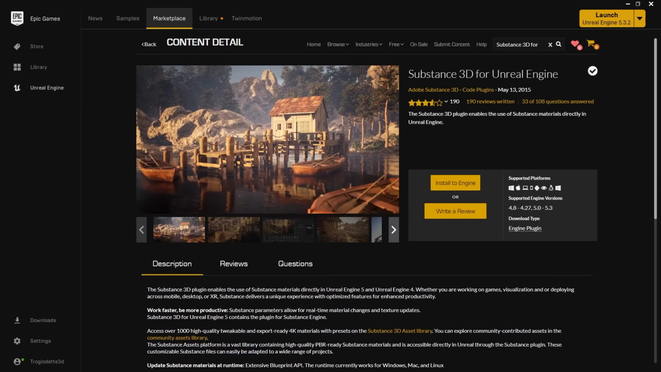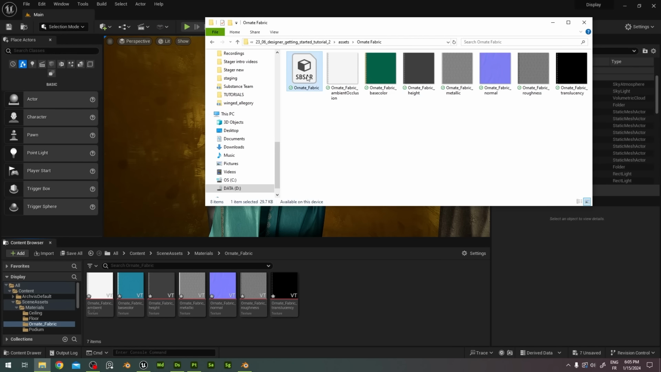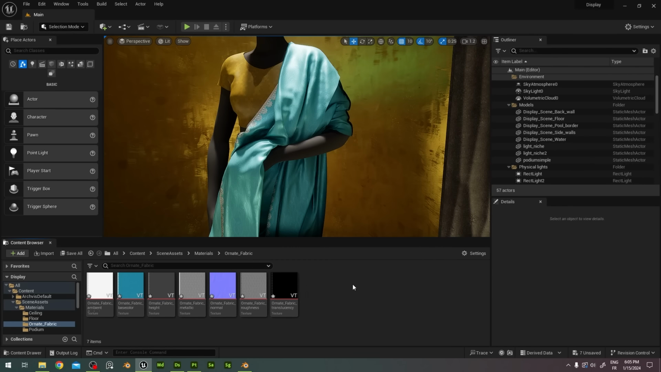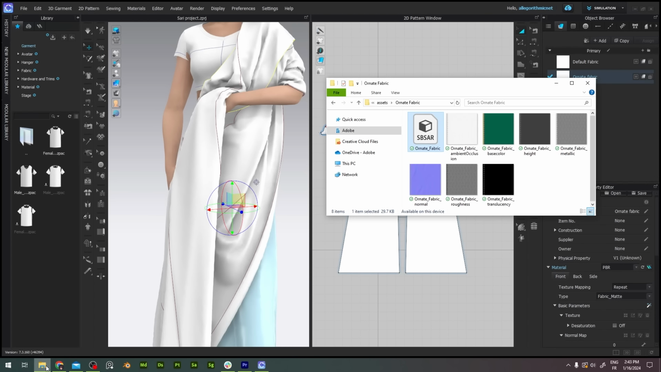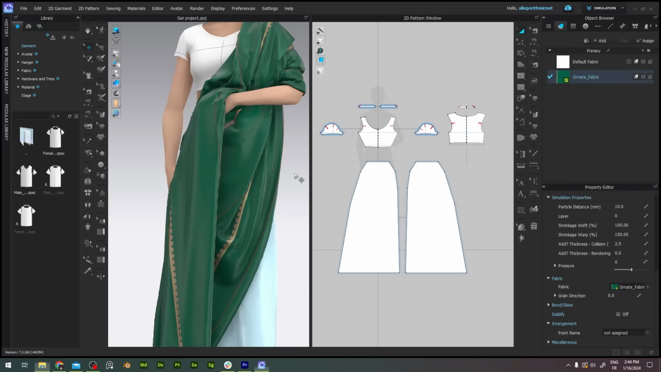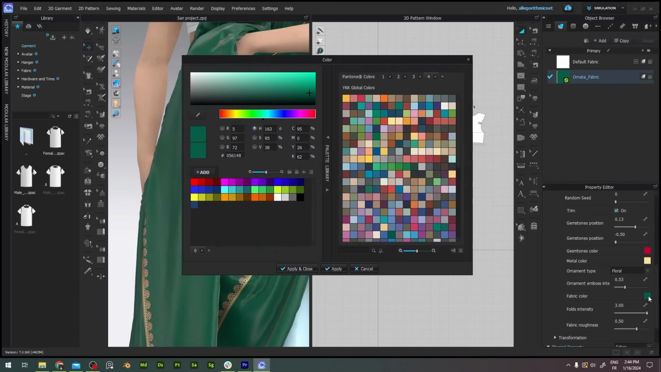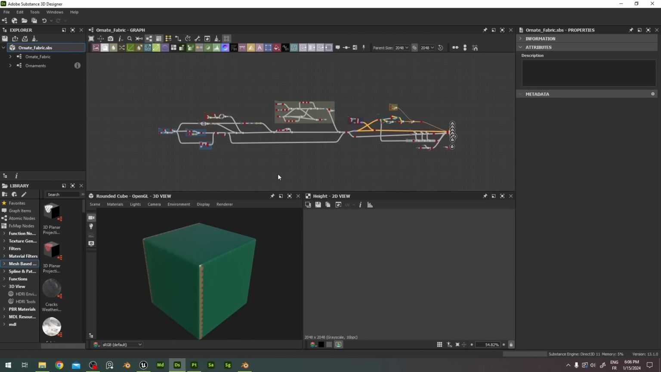Same goes with Unreal, where we have this plugin that you can find in the marketplace, so Substance 3D for Unreal Engine. Once it's installed and activated, you will be able to drag and drop any sbsar in your content browser and play with the parameters directly in Unreal. Other software like Clo or Marvelous Designer have the integration already installed for you, so you can just load your material there and start customizing it on the spot. So this is how you export and reuse your sbsar.